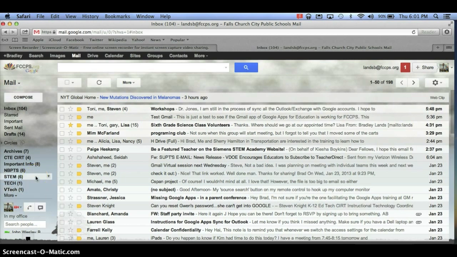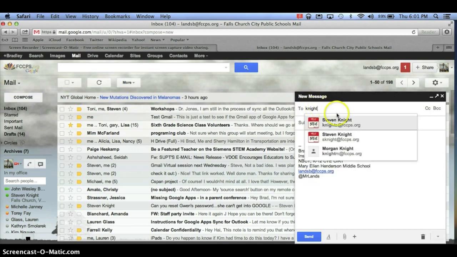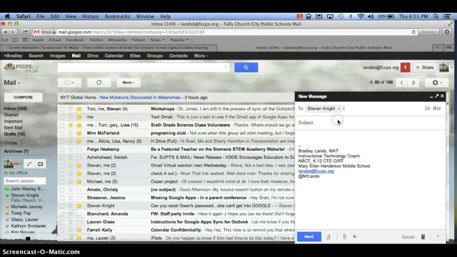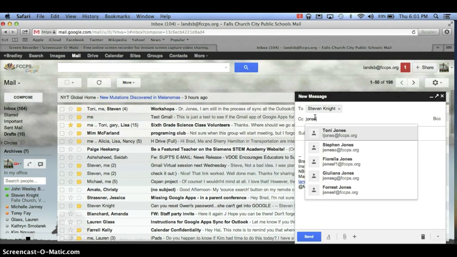Now, let me show you how to go ahead and compose a message. Simply click the Compose button to get started. Next, start typing in the last name of the person you would like to email. I'm going to try to send a message to Steve Knight, and let's say I want to copy somebody on the message, so I'll click the CC button and I want to copy Dr. Jones.